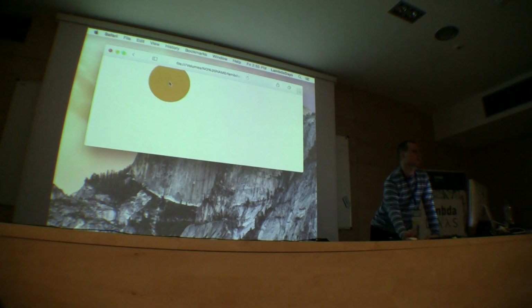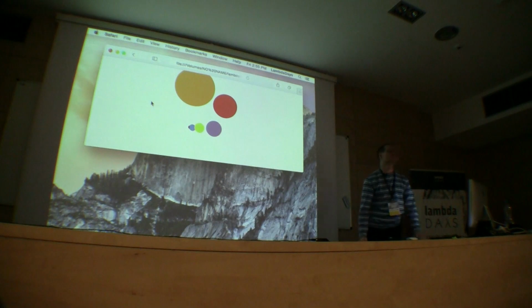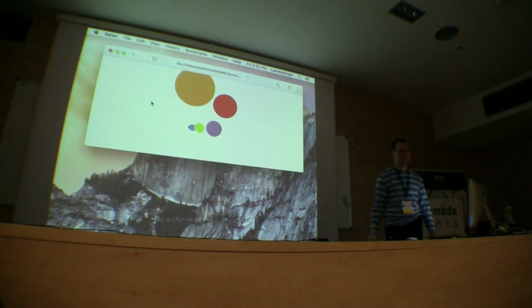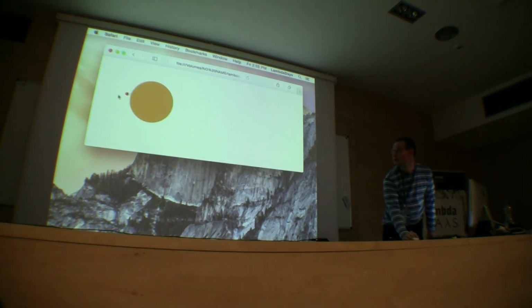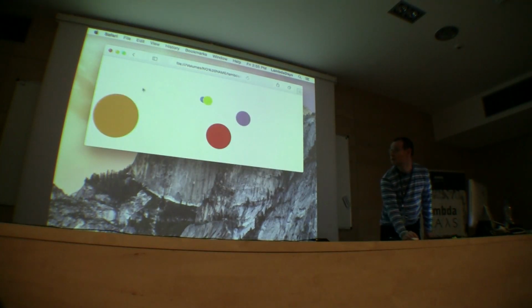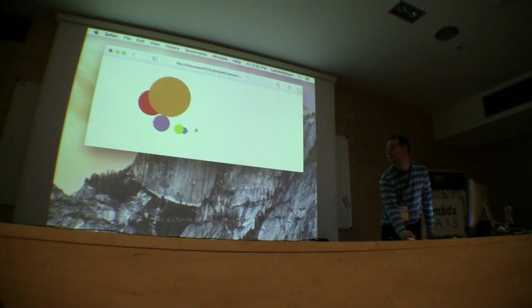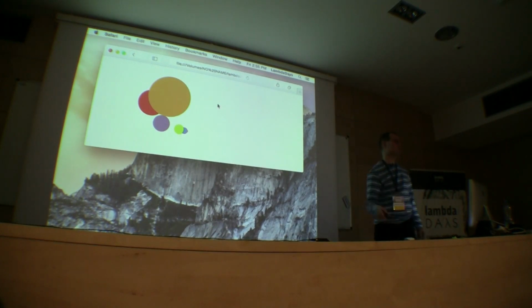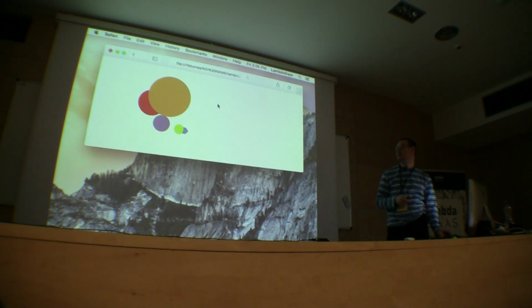Now I want to add one more feature. When I click, the screen will freeze. The program remembers the current positions. When I click again, the circles move again. So in order to do that, I will need to maintain state. I will need to remember whether we are in the frozen or unfrozen state. And I will need to remember the current position of the circles. So how can I do that?